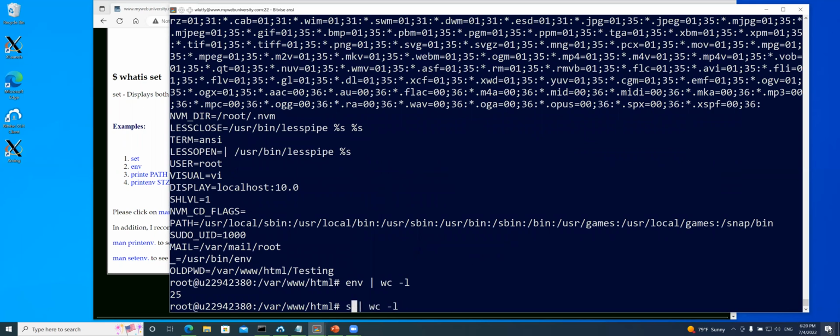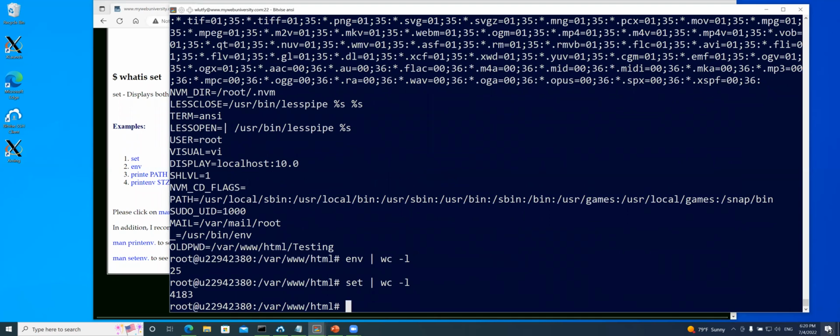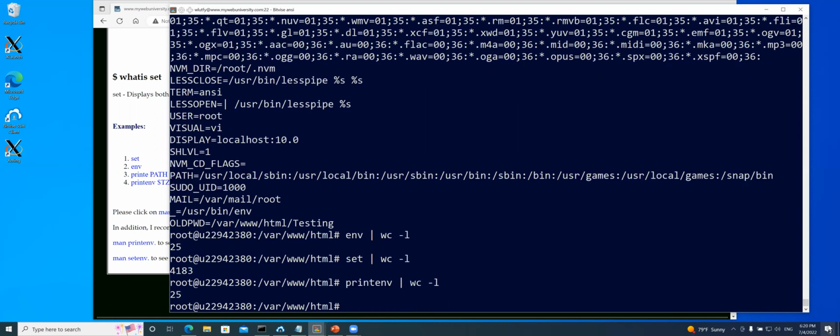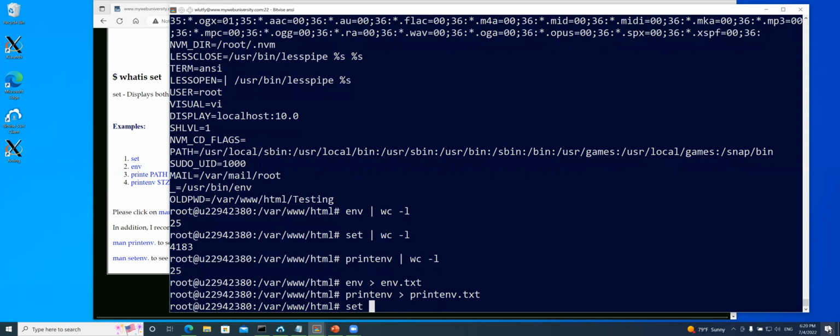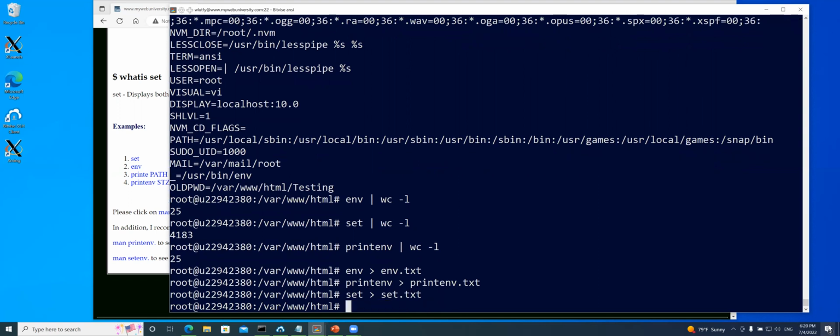It is global as well as a local variable. And printenv piped to wc -l is also 25. So env, send it to a file env.txt, and then printenv, send it to a file called printenv.txt, and then set, send it to a file called set.txt. Now I created these three files.